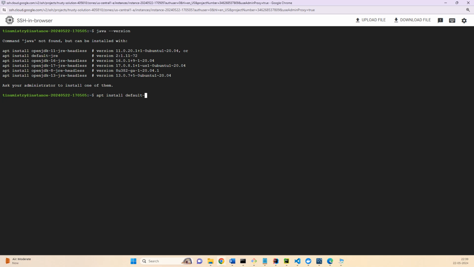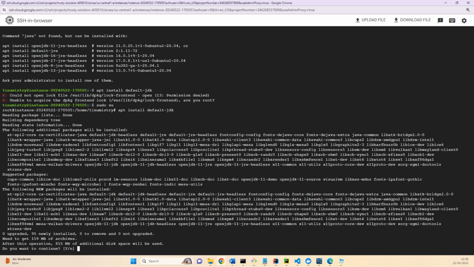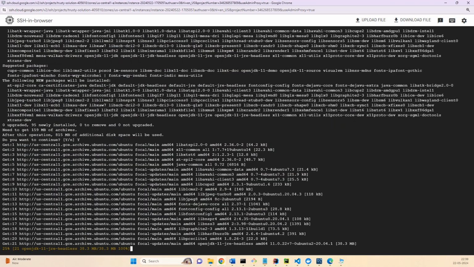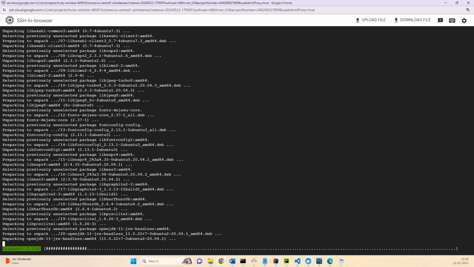default-jdk. Here you can even try the same command, it's already giving you suggestions, so let me try this one, default-jdk. Okay, you need admin permission, so let's try this with sudo. sudo apt install default-jdk. Let me try this, yeah, and say yes. This may take a little while, not much more than maybe 30-40 seconds.